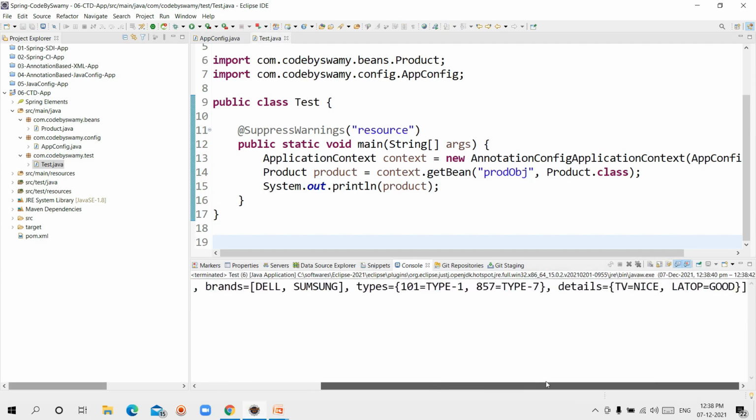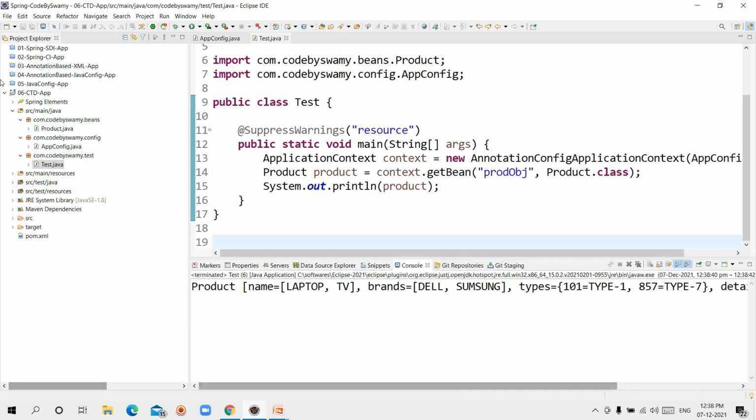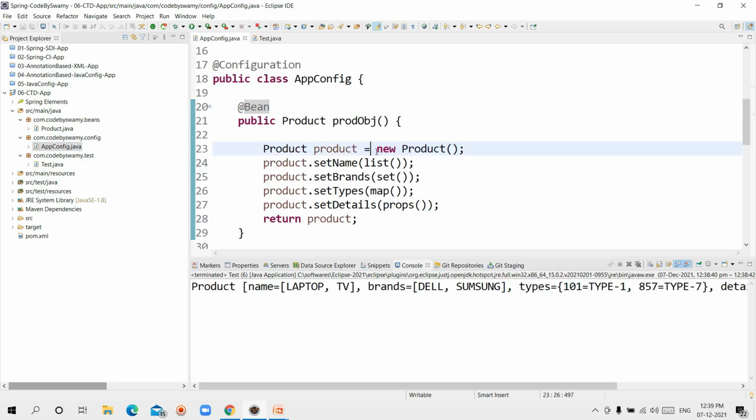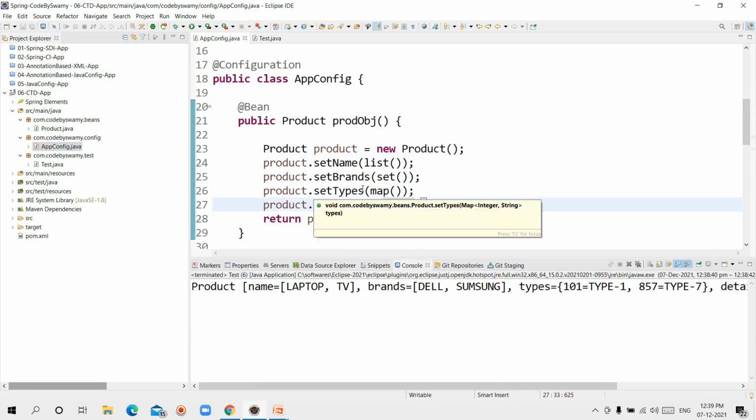Yes guys, we are done with collection type dependency. As of now we injected collection type dependencies from this configuration file. Who injected this? The IOC container only injected this list data into my bean class. With this we completed collection type dependency.